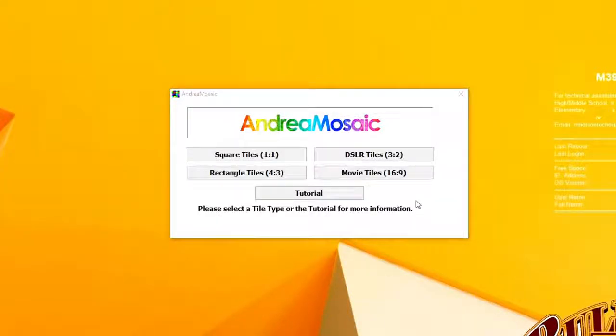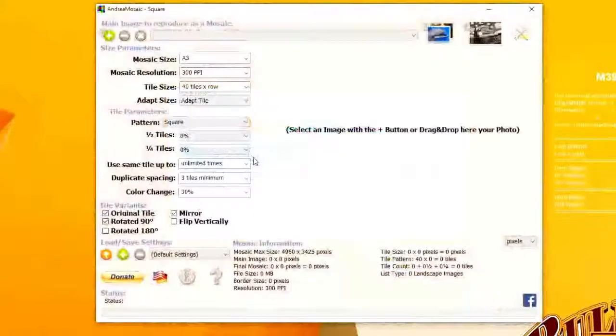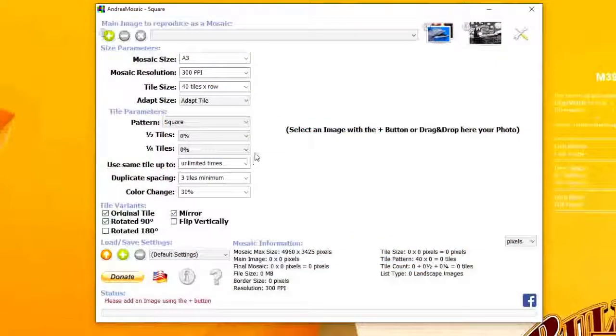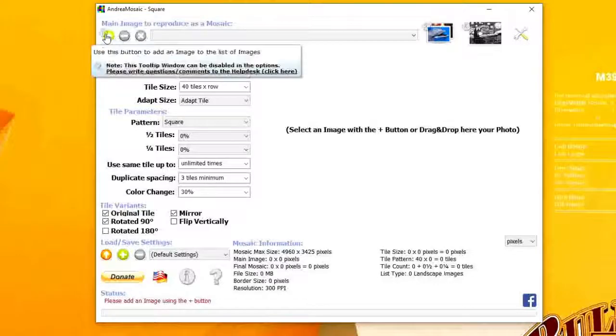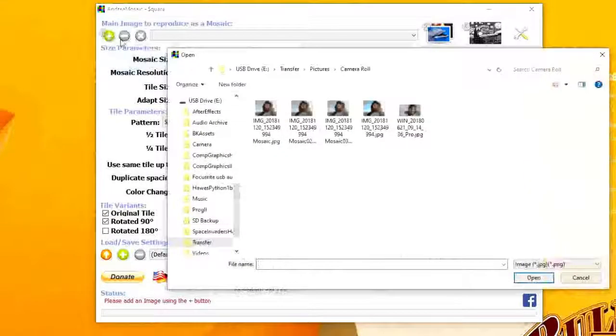Now here I've started Andrea Mosaic. First thing you're gonna want to do is select the aspect ratio of your tiles. You choose this based on what kind of images you have, so here I'm just choosing 1 by 1. After that, you select the image you want to create a mosaic of.